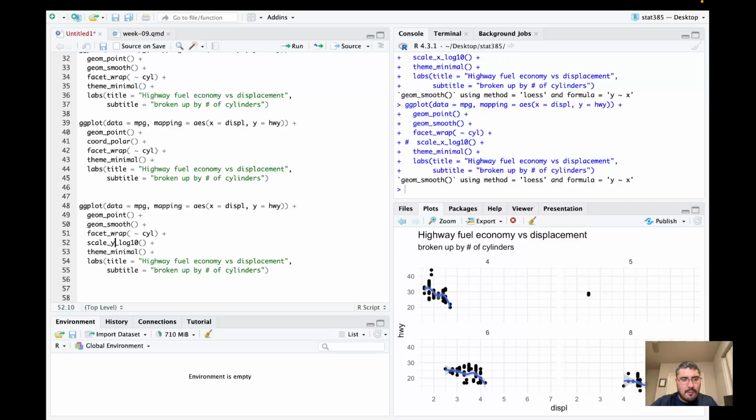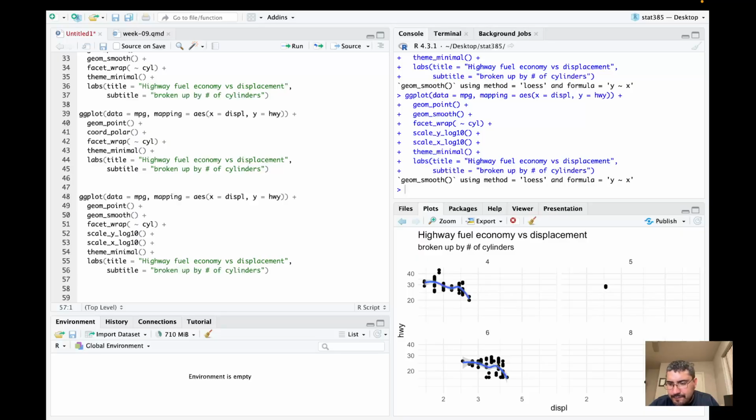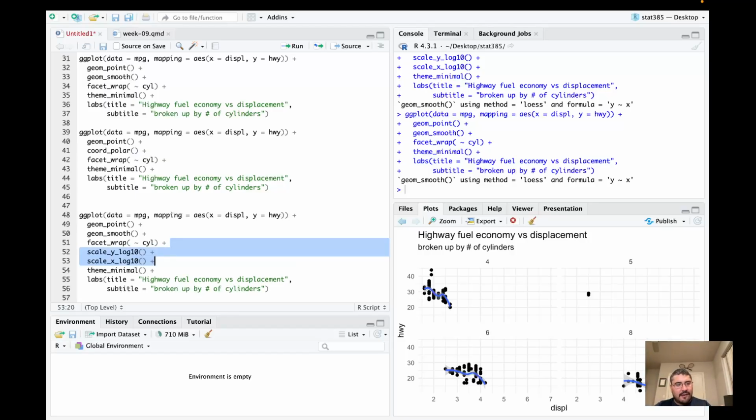I bet I can do scale y. Yeah, but it doesn't really change. Didn't really change the axes themselves. Okay. That's kind of annoying. Yeah, it does. It is actually doing the log 10 transformation, isn't it? But it isn't changing the axes. Whatever. That's nonetheless the scale function.